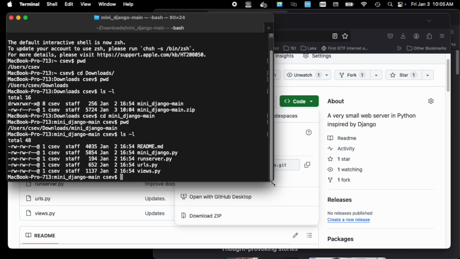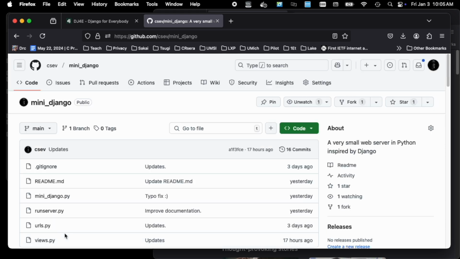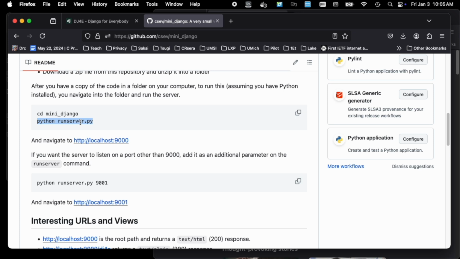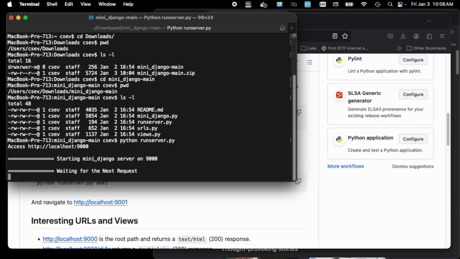And away you go. And so if we go back to the README now, it says python run server.py. So I'm going to copy that. And so what this does is it starts the Mini-Django server. If this was Django on your laptop, you'd say python manage.py runserver. If this was Django on PythonAnywhere, you would go and reload your web server. But whatever this does is it causes it to start up and listen on a server port.